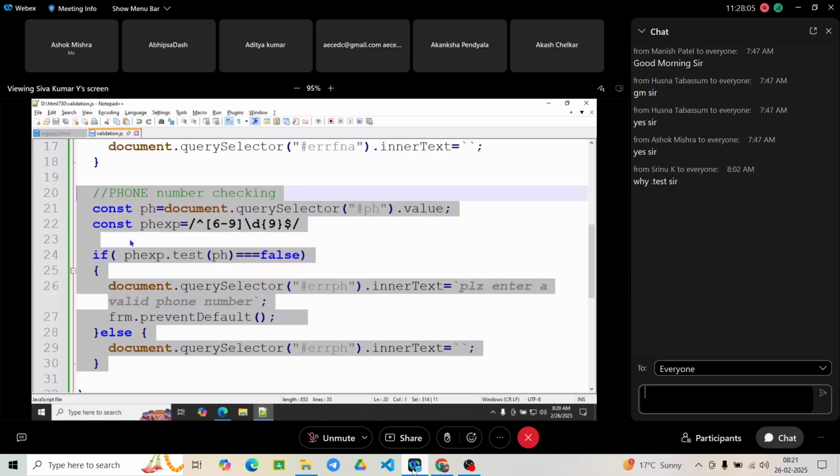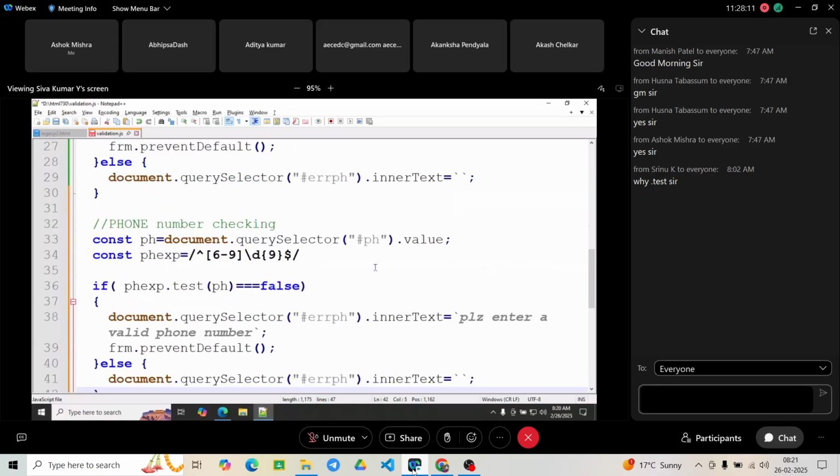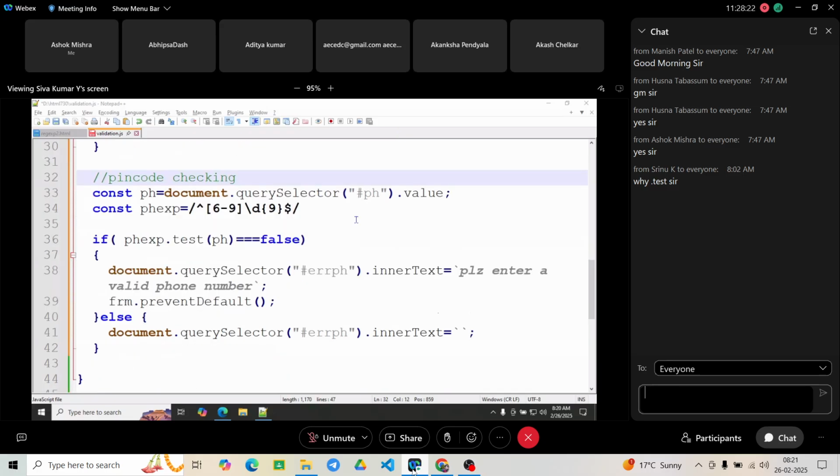Now pin code. Pin code is easy, sir. But with this knowledge, you can also write the pin code yourself. What are the changes? PC, pin code. This is the pin code expression. What do we have to write here? What is the expression for pin code?